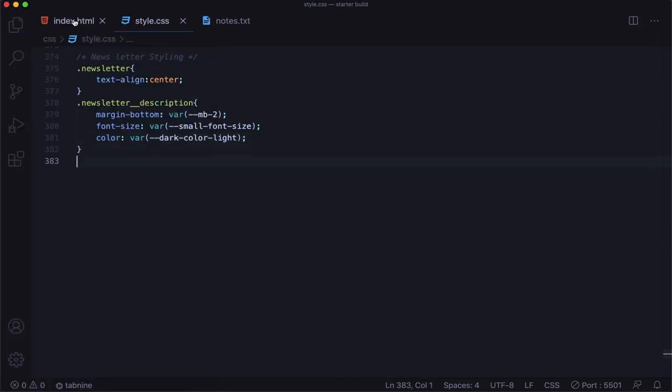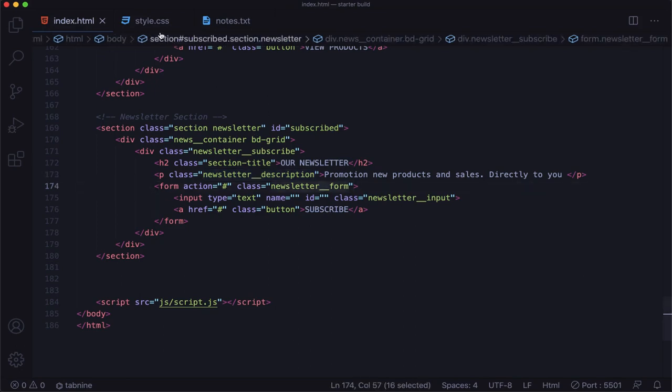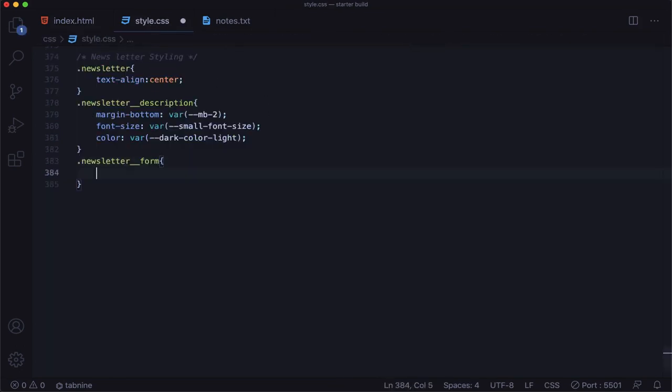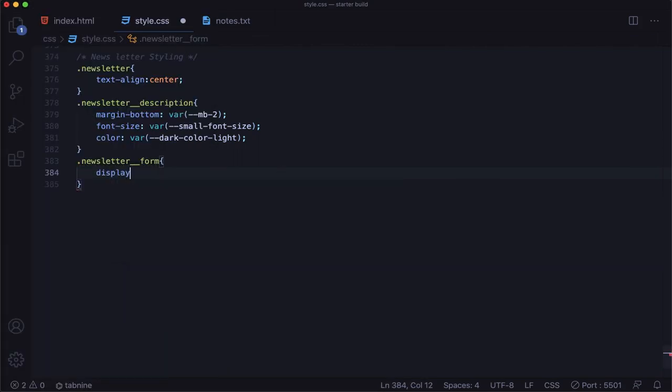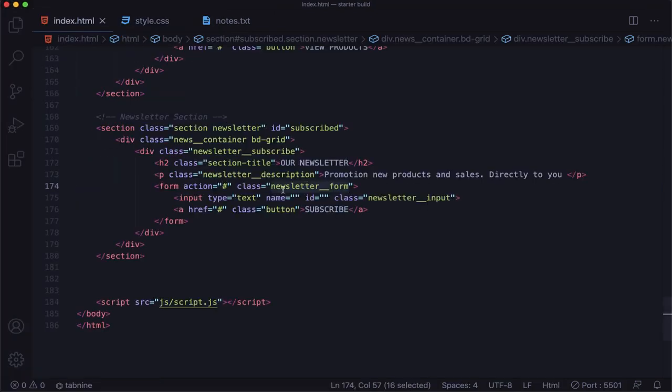Next, we will select the newsletter form itself. So newsletter form is going to be display grid, and I will show you why. See, this is a grid container. So newsletter form is a grid container, and in order to create rows and columns, we can apply grid template columns and grid template rows, to create how many rows and how many columns we want.